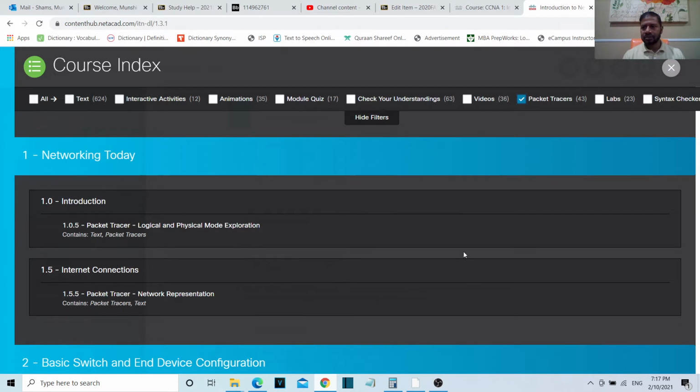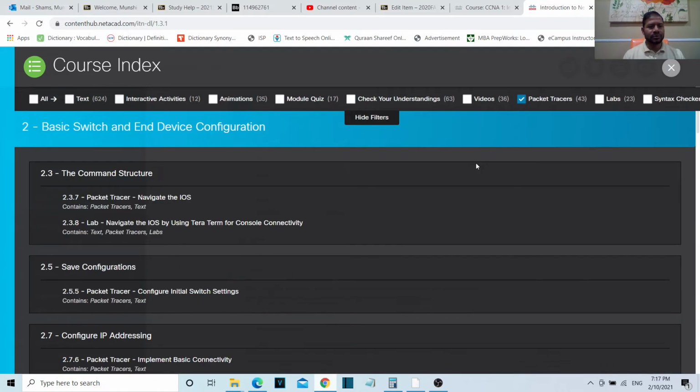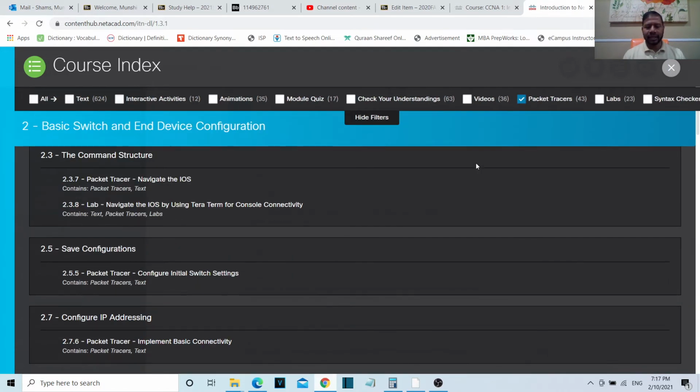Okay, these are basically labs. If I click on the blue and then scroll down, say chapter 2 has some labs, and the first lab that I have assigned that you are required to do is going to be 2.5.5 Packet Tracer Configure Initial Switch. That's the first lab that has been assigned for you.